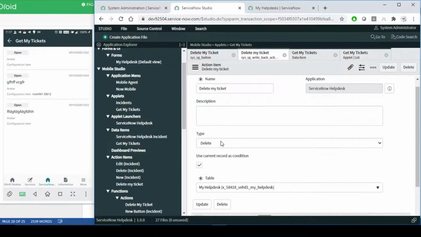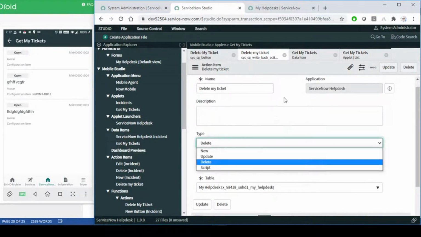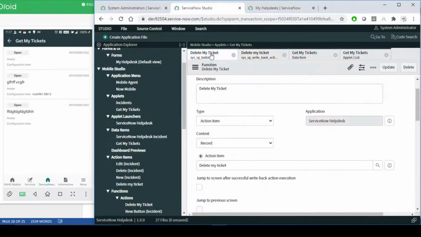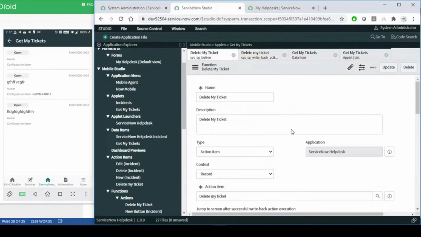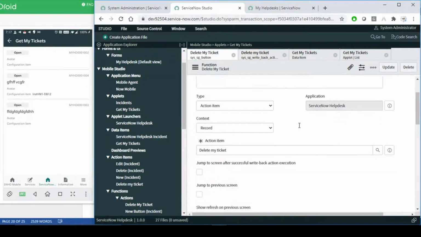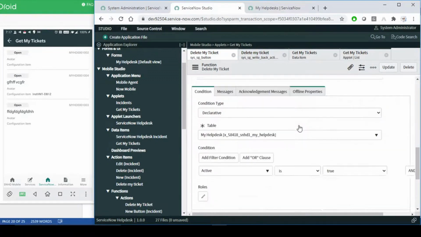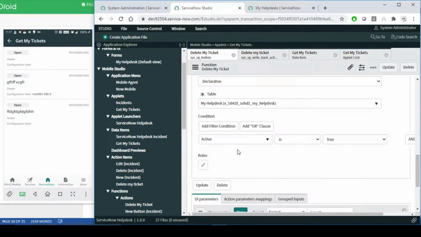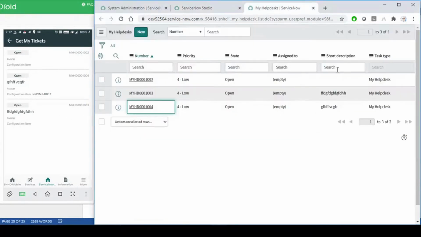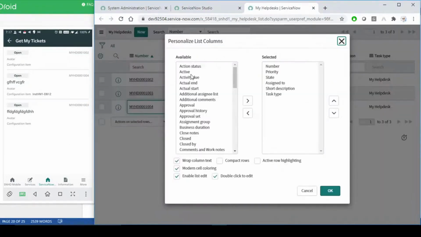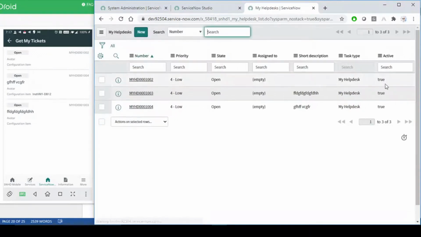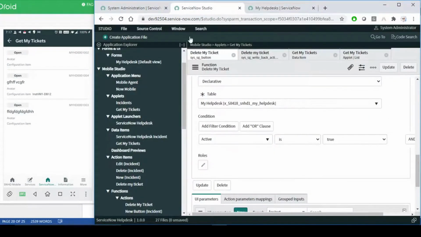So we have added this delete operation. We have created a delete my ticket action record over here. Let me check whether this active is equal to true. Let me bring that active column over here. It's true. Fine. So let me just refresh it.